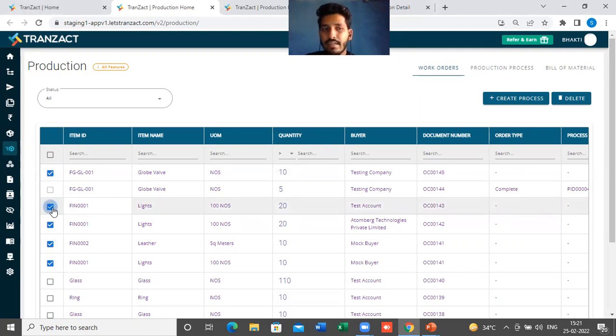You can multi-select, or you can just select one process here, and you will find a create process button on the right hand side. Either you can delete it, if you want to remove the work order from this section. If you want to create the production order out of this work order, then you have to simply click on this tick, and go for create process.